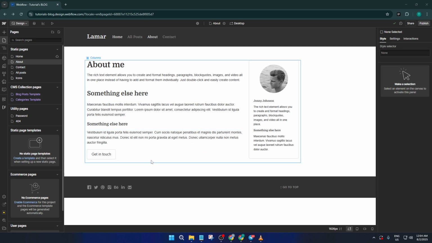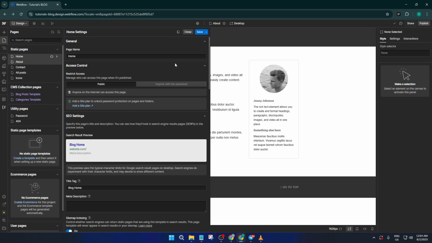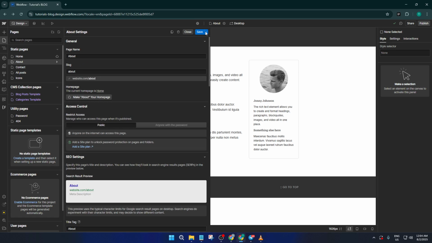The first method is both quick and effective: using Webflow's draft feature. Open up your project and navigate to the specific page you want to hide. Once you're there, look for the settings gear icon, which opens the page's configuration options. Now here's the trick: next to the save button at the top, you'll see a small drop-down arrow. Click on that and you'll get the option to save as draft. Go ahead and select it.